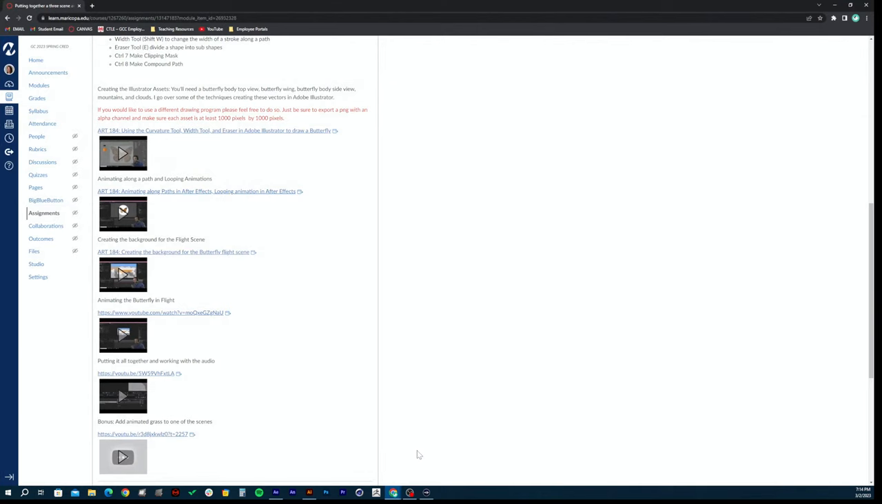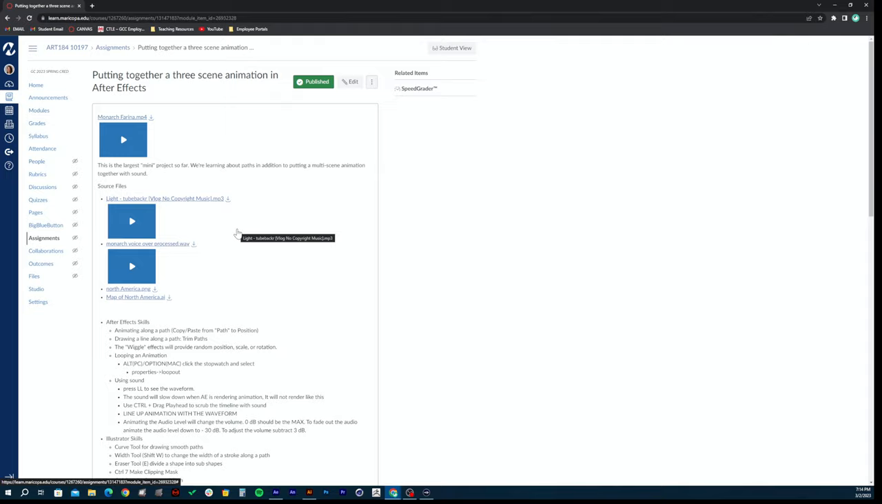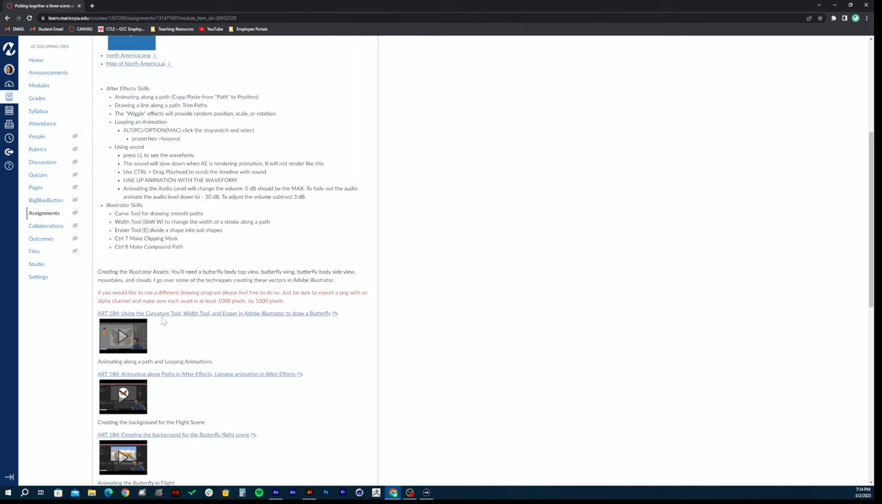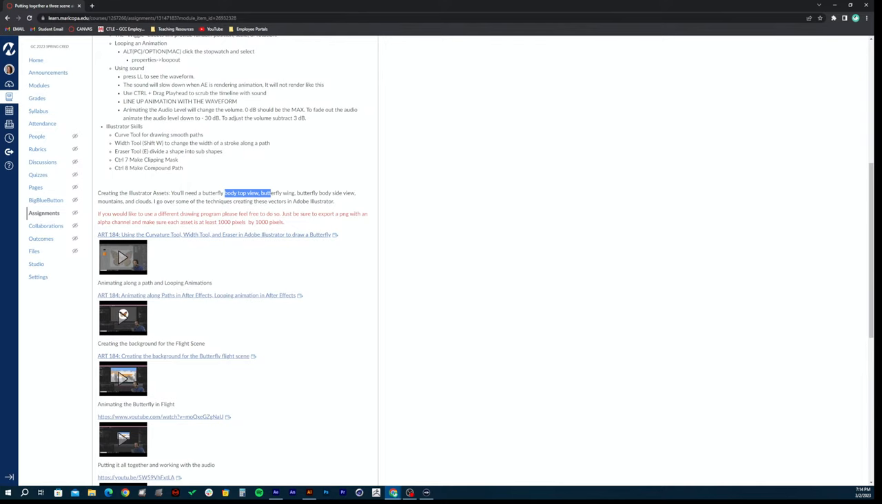But let me bring this back up actually. So for the animation of the three scenes with the butterflies, make sure you guys go over the skills that you're going to learn. And here are some shortcuts for Illustrator. Creating the Illustrator assets, you're going to need a butterfly body top view, which is going to be the wing, and the body with the side view. You're going to have mountains and clouds. If you don't want to specifically do mountains, I'll allow you to do a forest scene, but something that is applicable to a nature scene where you would see monarch butterflies.